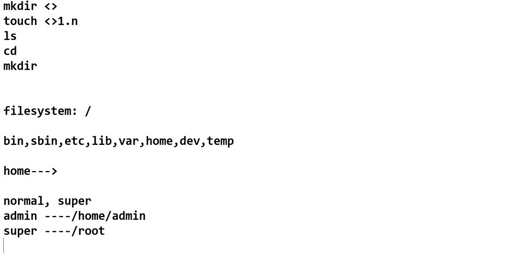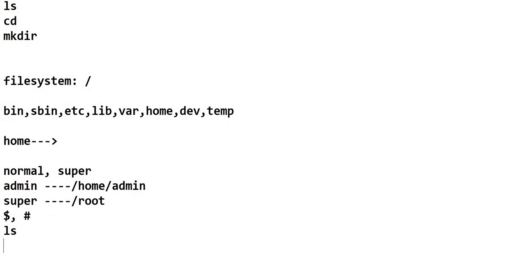Also, the dollar sign is nothing but your shell prompt, and it indicates it is a normal user. If it is a hash, that means it is a super user. If you would like to convert from one user to another user, then switch user, su will be the command, su space your name. And if you want to switch to super user, you have a command called su hyphen. And ls is used to list the output whatever you have. pwd is the command which displays the current working directory.